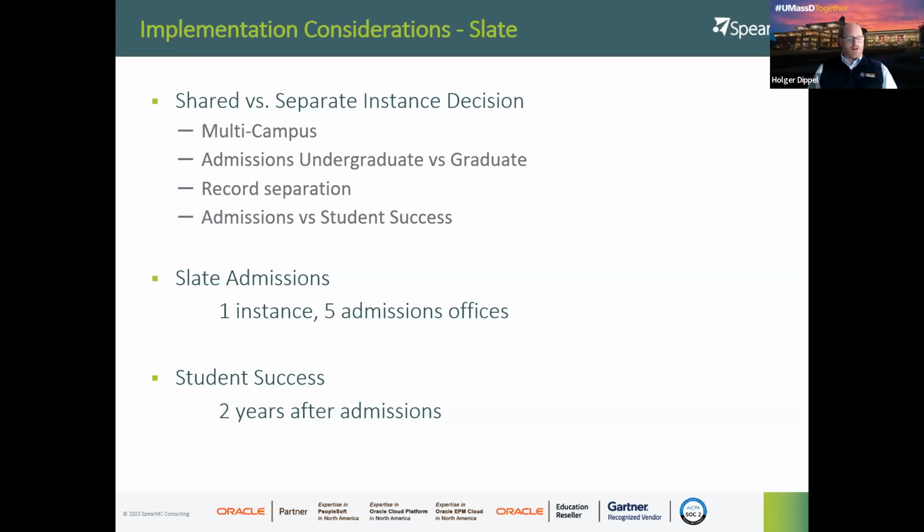Student success, we just started earlier this year. We went live in August. For student success, we decided to go with a separate instance, just because the complexity was already there with 5 admissions offices in a student admissions instance, and we didn't want to add on top of it the complexities and the data differences and data models for student success. So we decided to go with a separate instance, or Technolution sometimes just calls it a separate database.